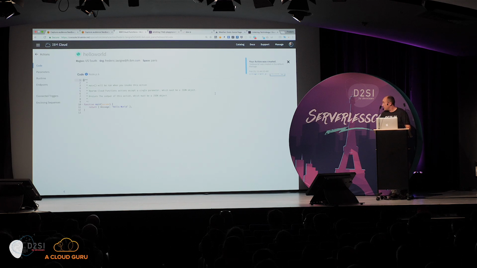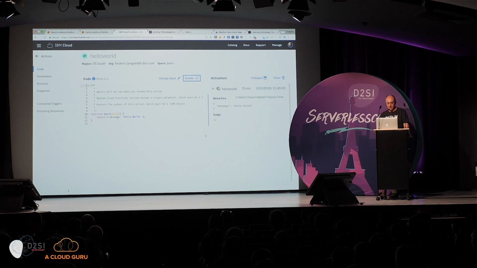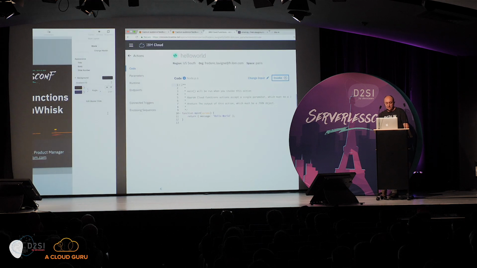So here I have a simple action. Let's make this a bit bigger. We have a simple hello world action that just has a main and a set of parameters, and I can run it in the IBM Cloud. It returns me the hello world. So that's very basic. What we can do then is to look at the parameters.